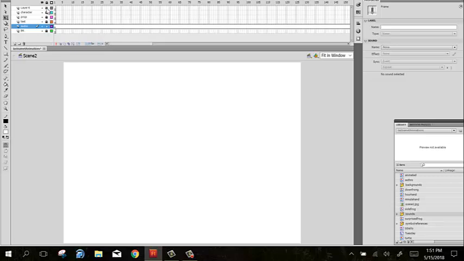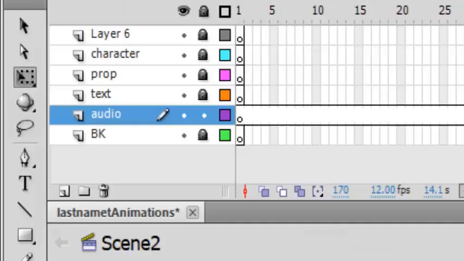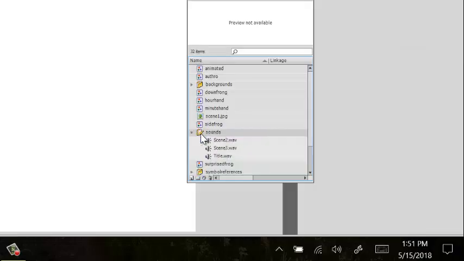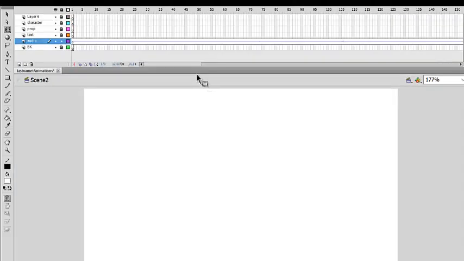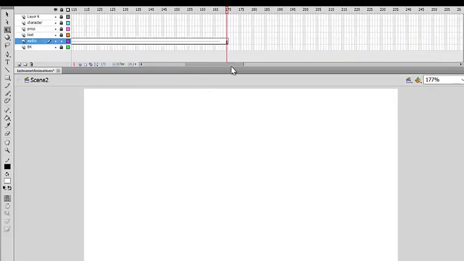Go to my library, find the correct sound, which is scene 2, and I'm going to drag it to my stage. Now, I'm going to check to make sure that I've put in enough frames. So, I've done exactly what I needed to do.